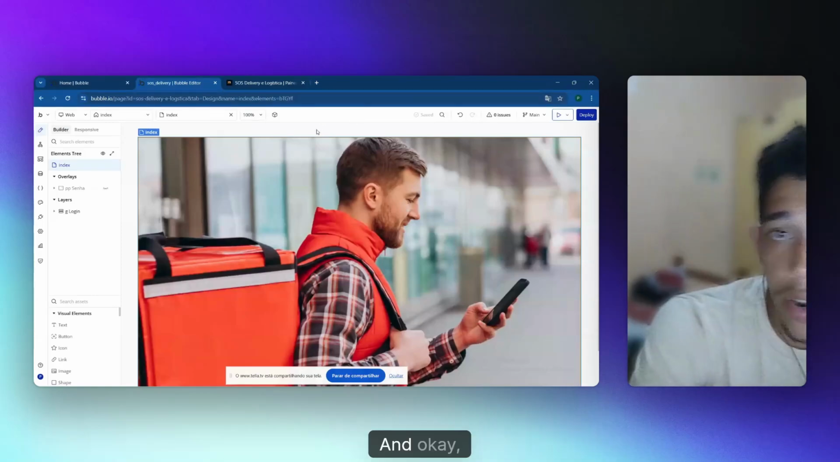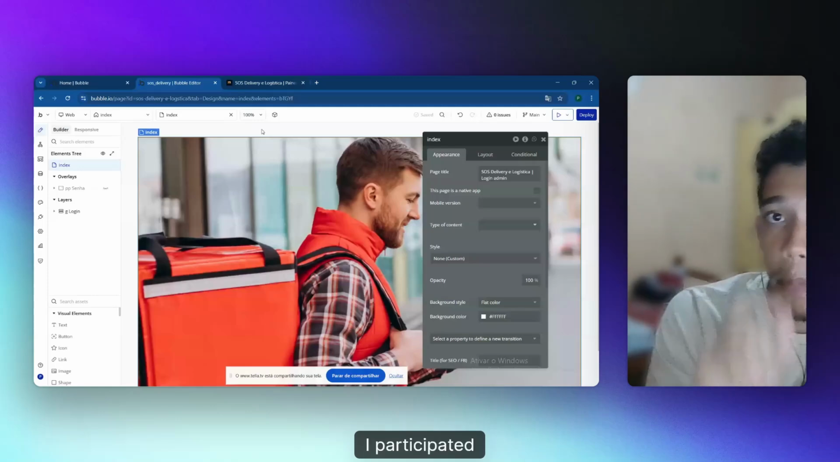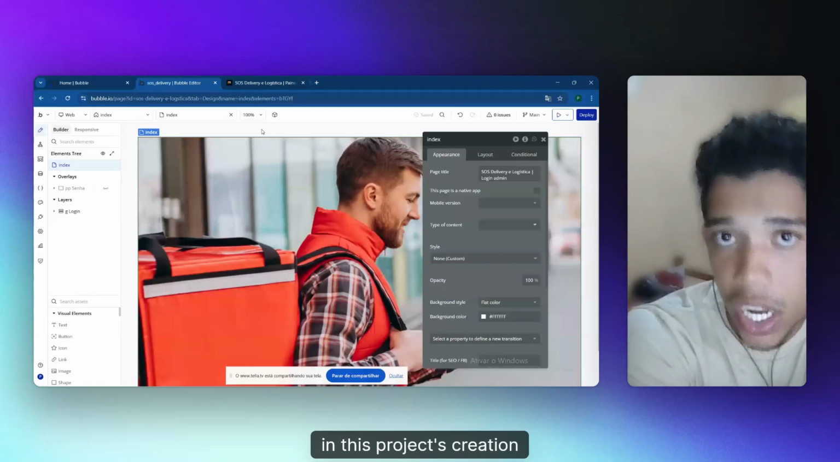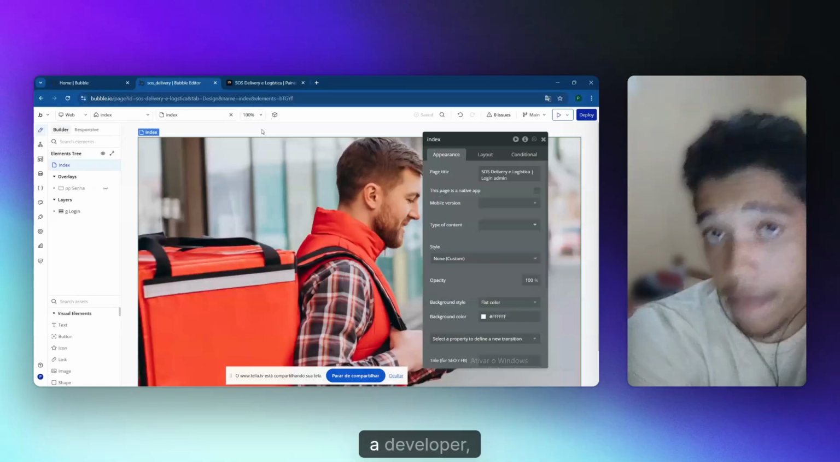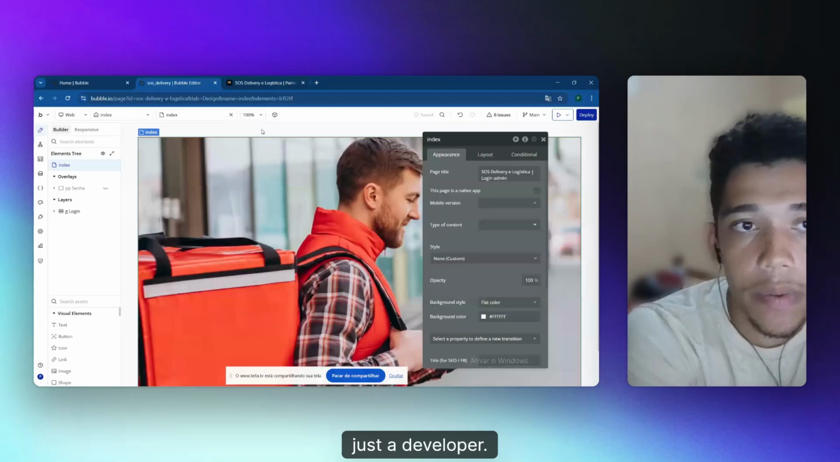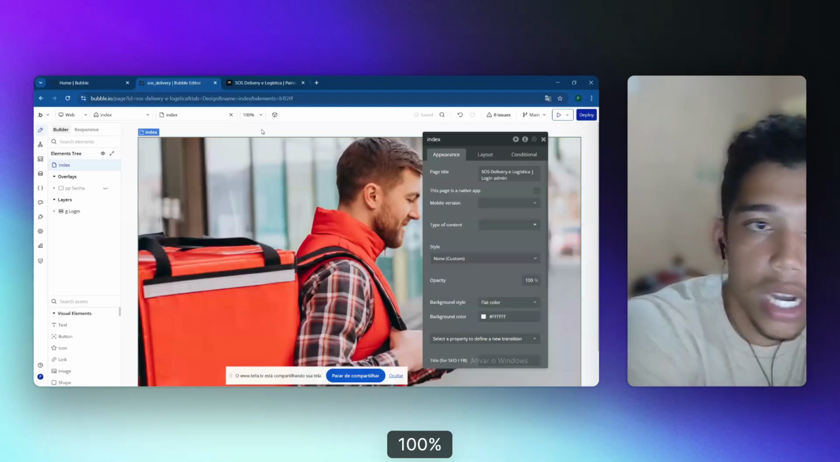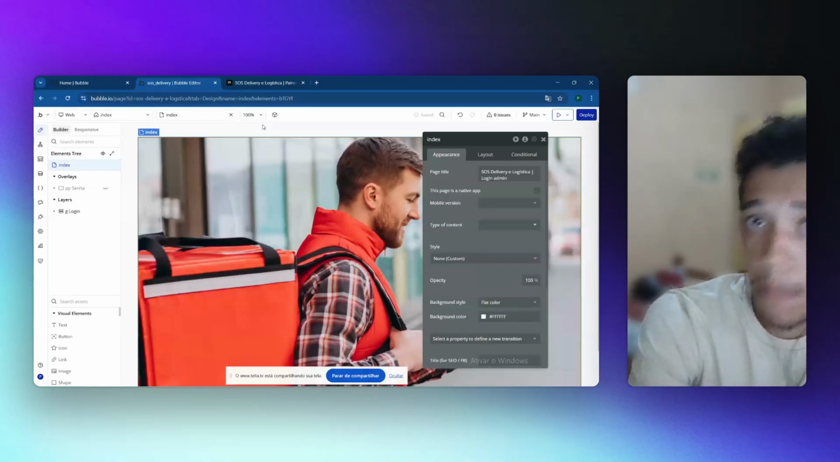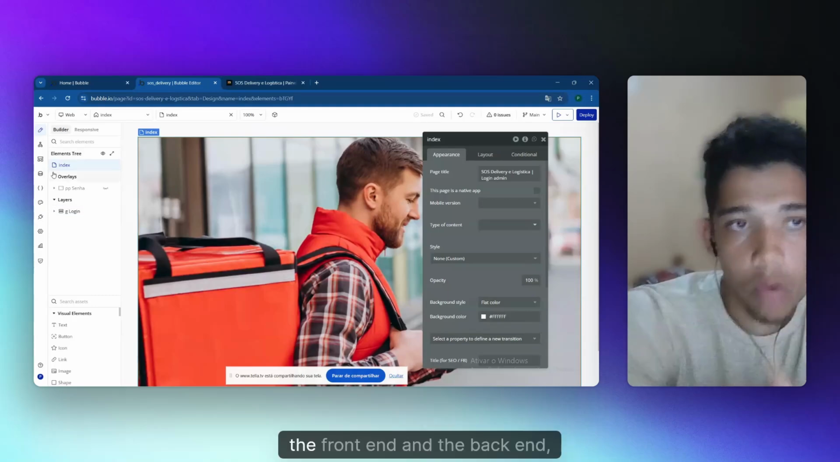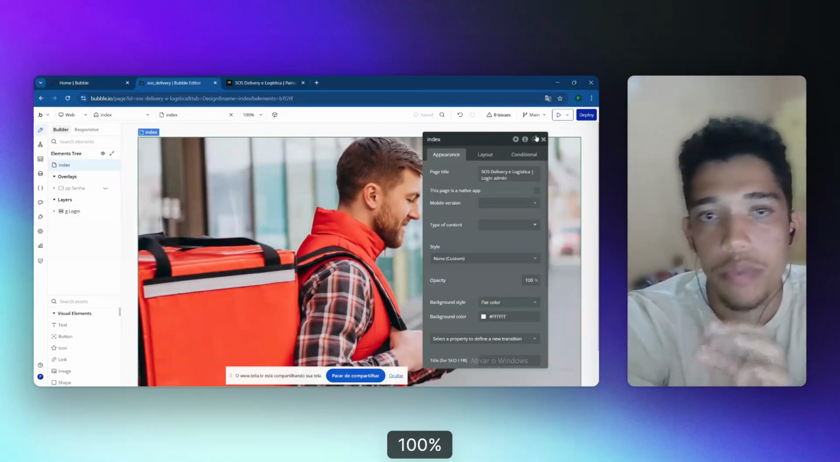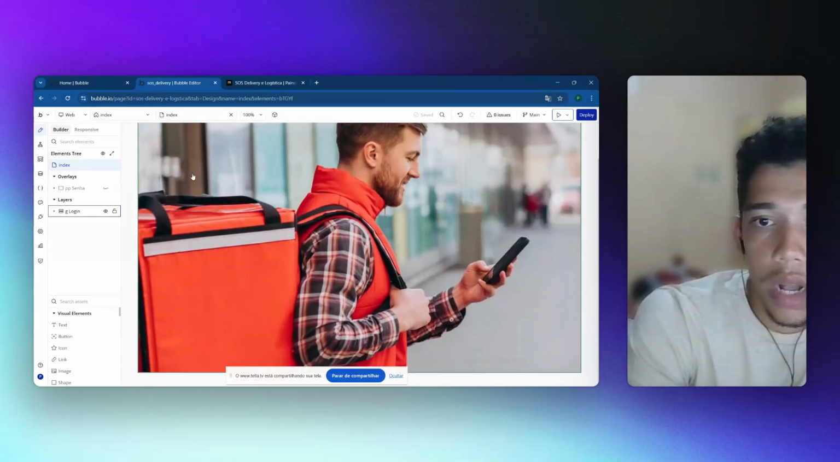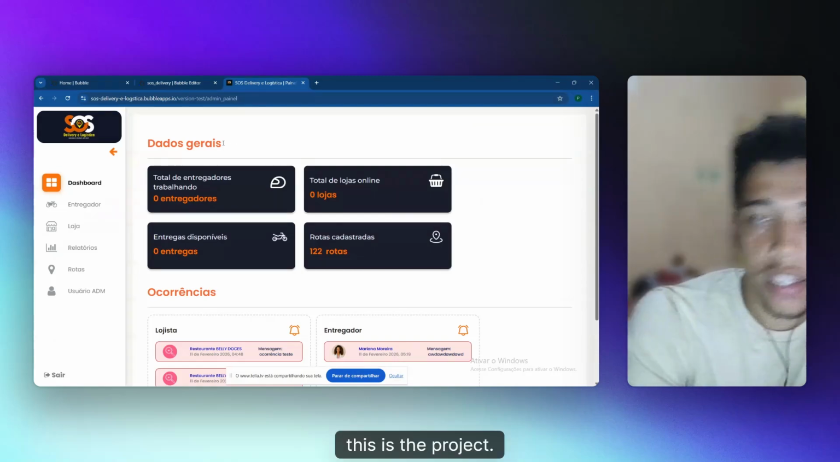And okay, I participated in this project's creation as a developer, just a developer, and I created it 100% in Bubble. Okay, the front end and the back end, 100% in Bubble. Okay, this is the project.